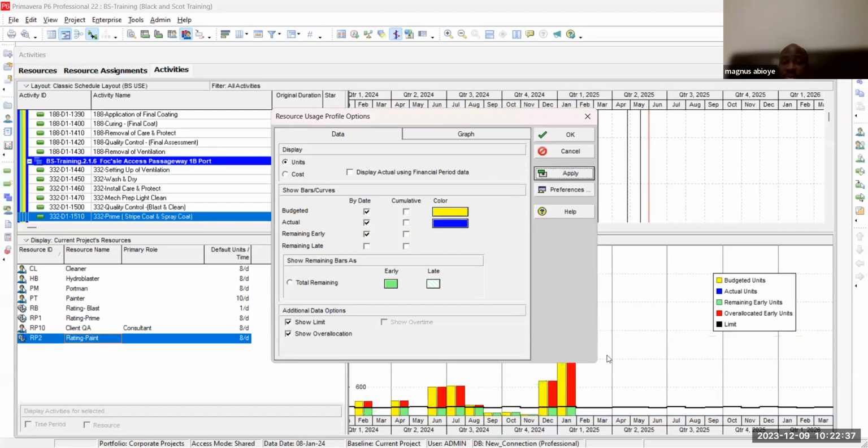So I will apply. So it's taking away those two lines. If you notice those two lines, let me click it back. Apply. The two lines come and they come as yellow and blue. The blue means actual, and it's standing on the 0 line, meaning that there's no actual. Apply, those two go away. Remaining early, that goes away. Remaining late, that comes back and stacks itself.